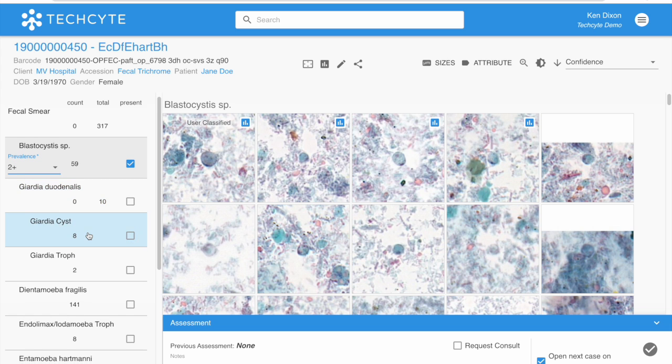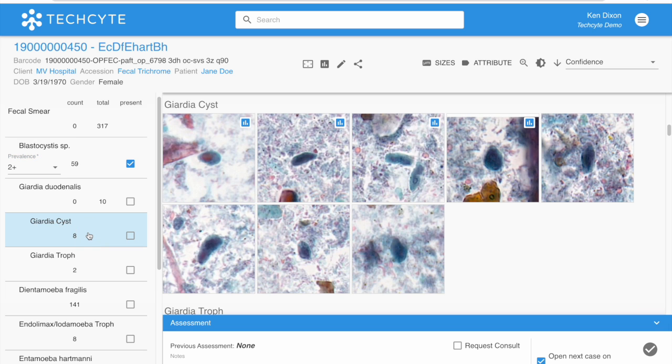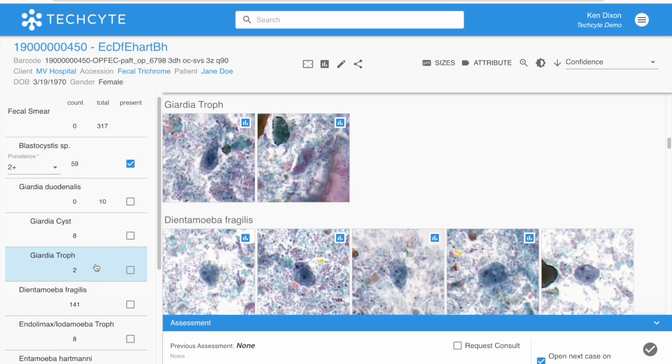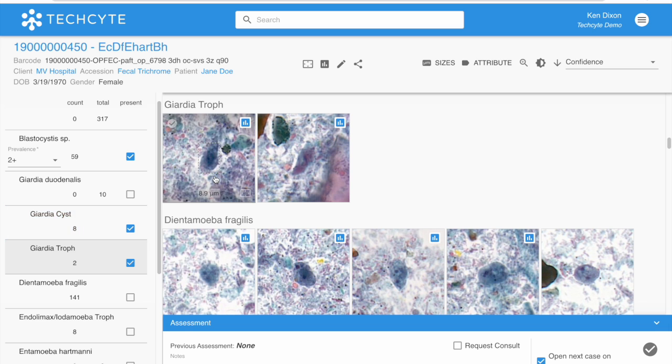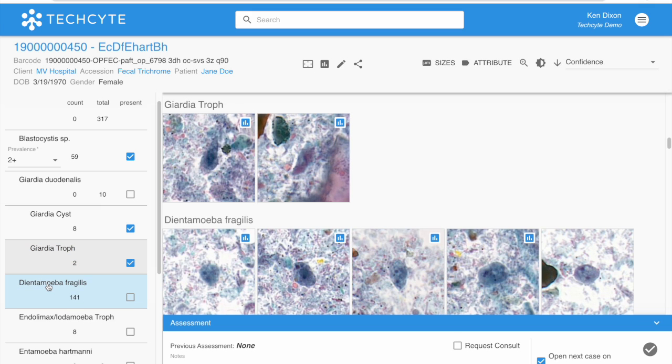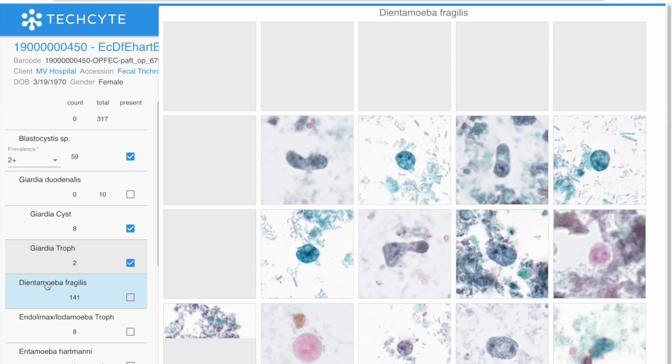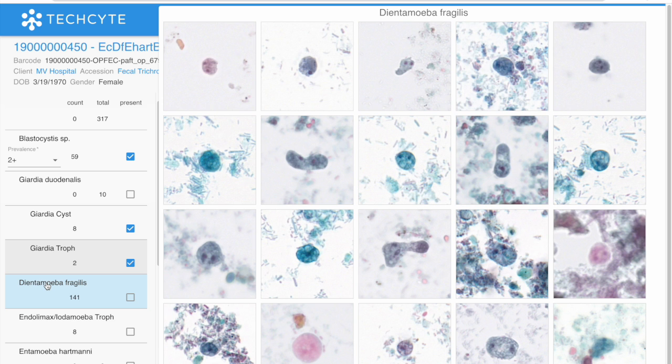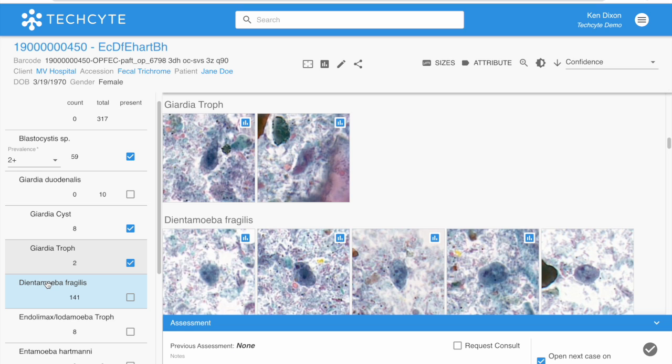Okay. Giardia, I can look at the cysts. I can see those are cysts. I can see trophs, those are trophs, and so then I'm just going to go ahead and say those are present. And again, if I want to see the exemplars, I just push the E and it'll show me what they look like for that class. So like on DFRAG, I see the DFRAG exemplars.